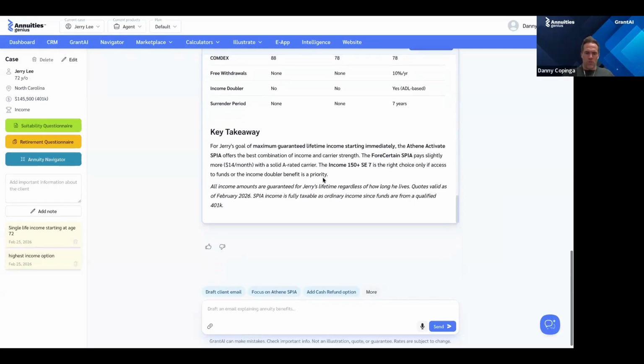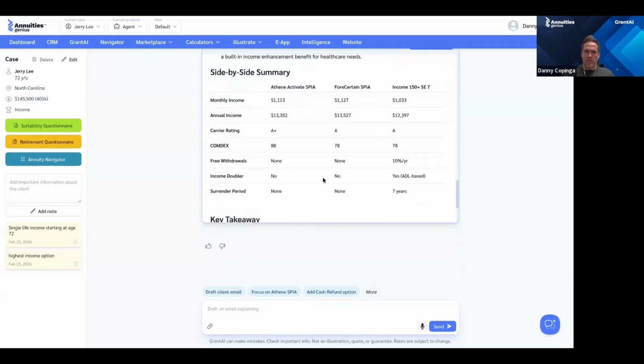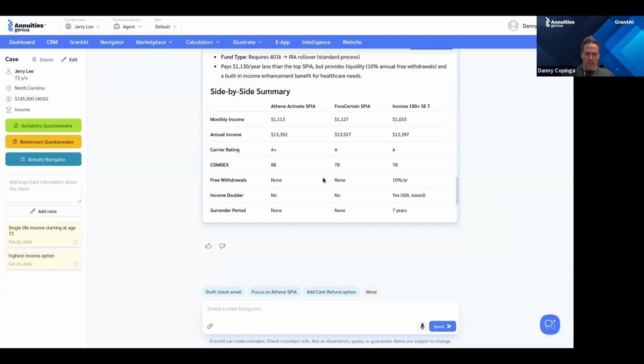So what's great about this is it just didn't spit out the one product and say, this is the good one because it gives the best income and here's the income. But it gives me a whole breakdown of why it made this recommendation, and then what was the ultimate recommendation it's giving me basically.